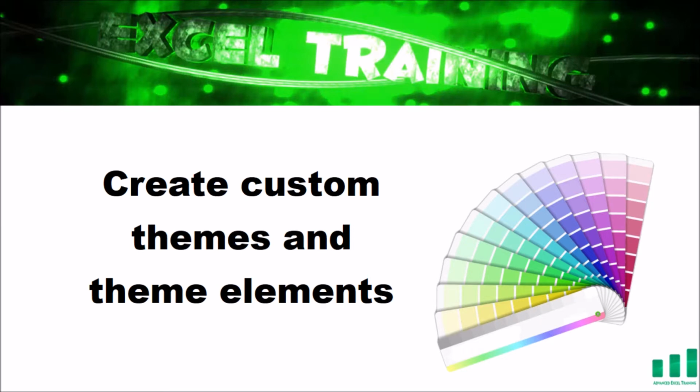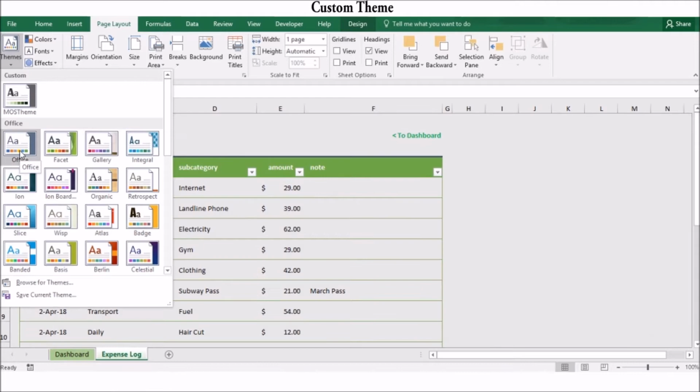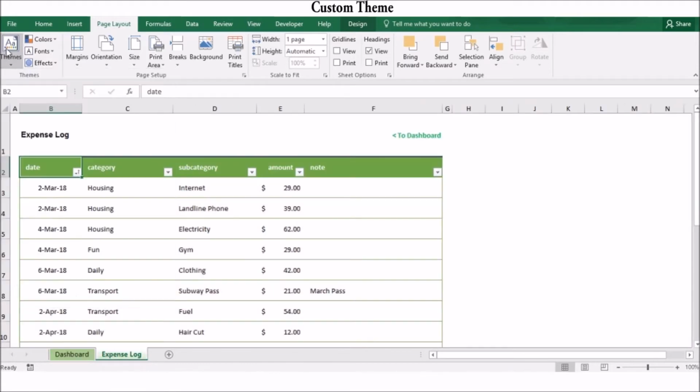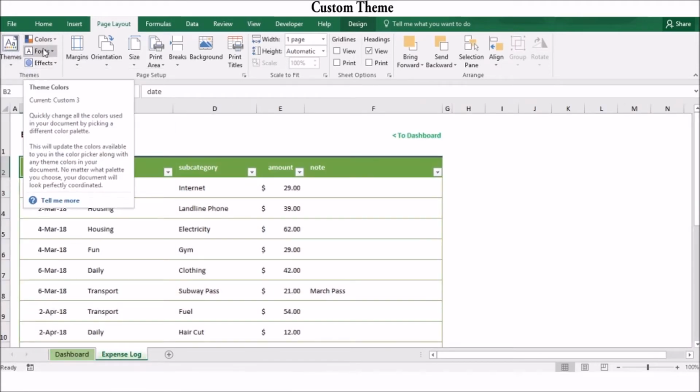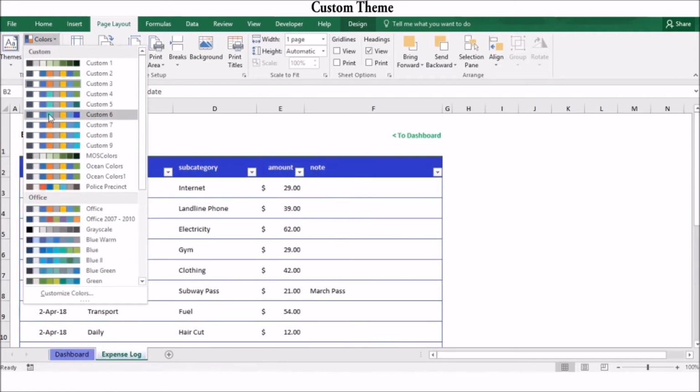Next, let's learn how to create custom theme and theme elements. A theme is a predefined set of colors, fonts, and effect formatting. This includes formatting such as drop shadows and 3D effects. Excel offers more than 36 predefined themes. If the predefined themes don't offer the exact formatting that you require, you can modify a theme by selecting a different color scheme, font set, or effect. You can even create your own custom color scheme and font sets.